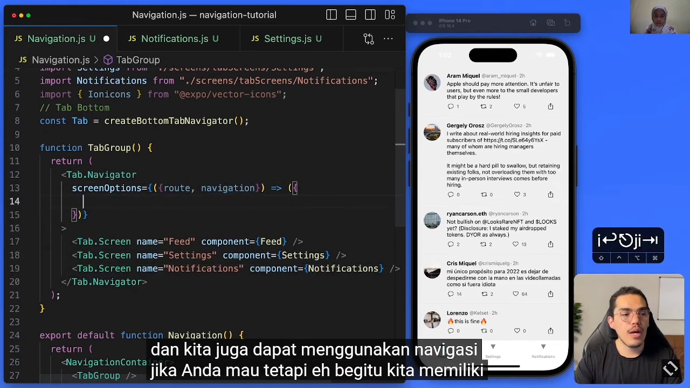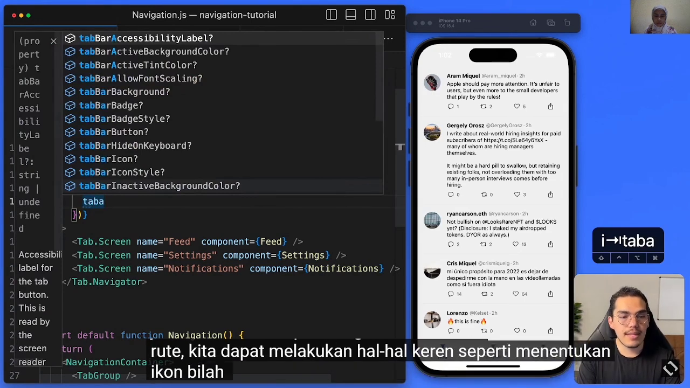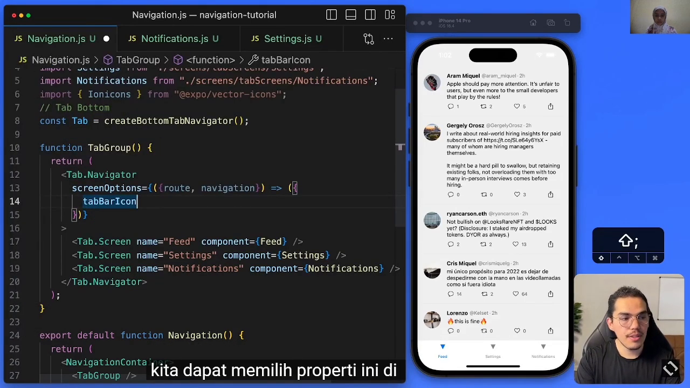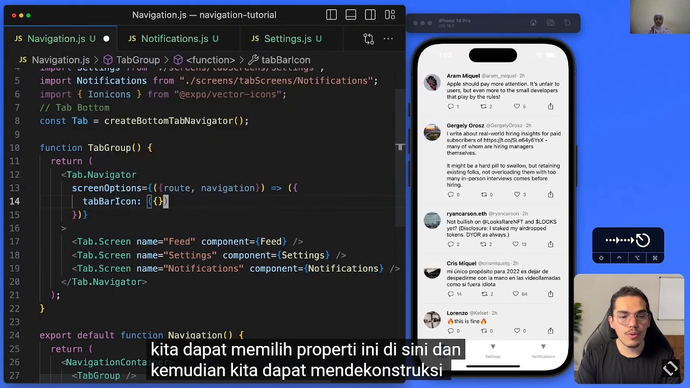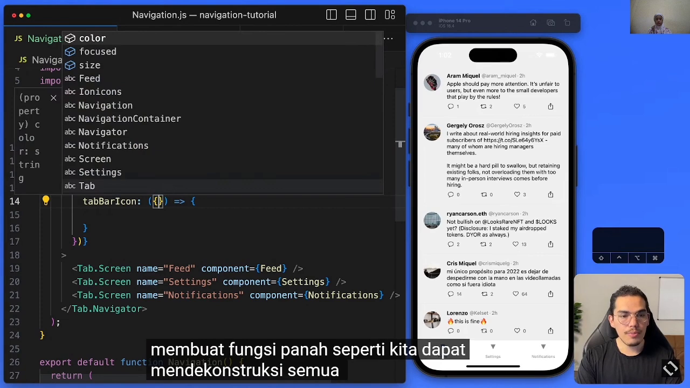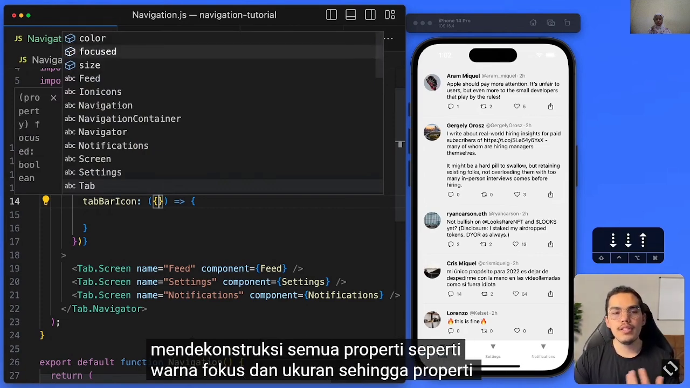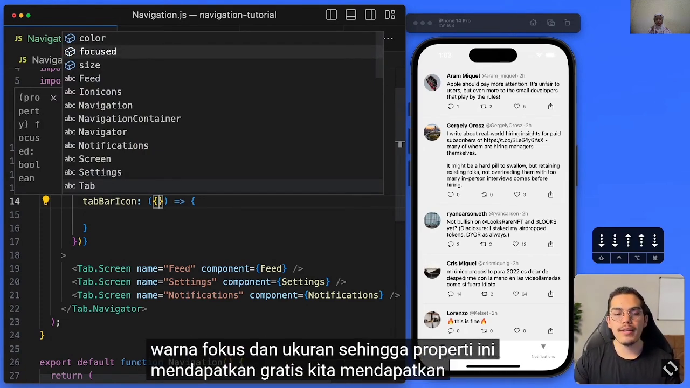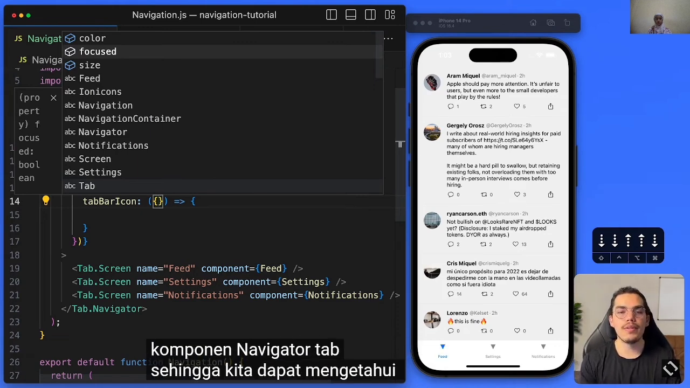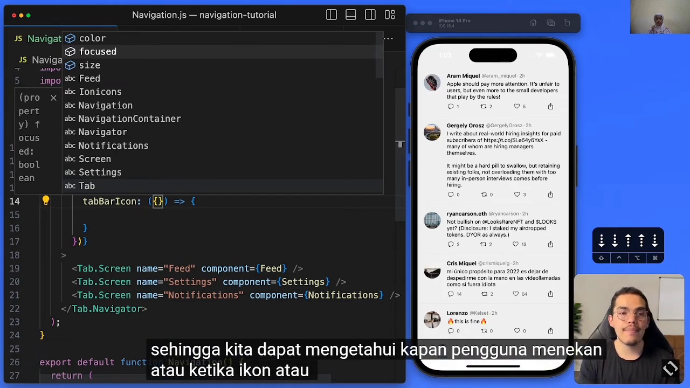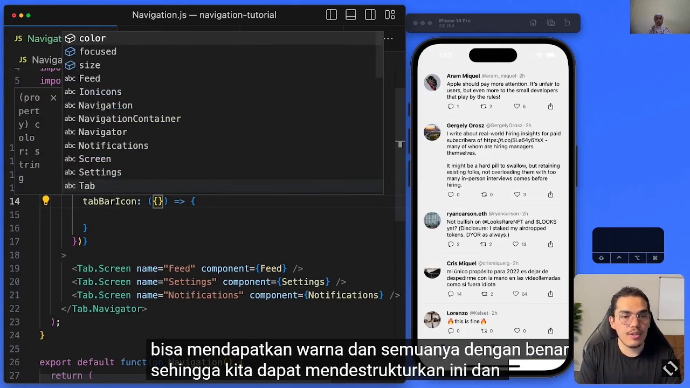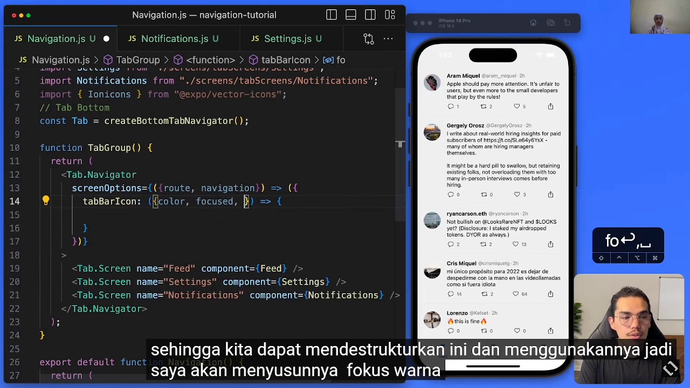But once we have the route, we can do cool things like specify the tab bar icon like we just did before. We can select this property here, and then we can create an arrow function and destructure all the properties like color, focused, and size. We are getting these properties for free from the tab navigator component. So we can know when the user is pressing or when a tab is focused. We can get the color and everything, right? So I'm going to destructure the color, focused, and size.